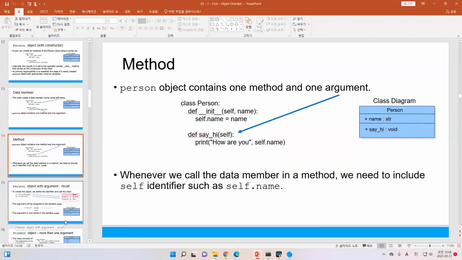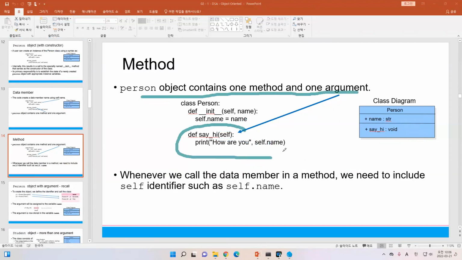When we discuss the method, we have one method and one argument. So this is the method. Whenever we call the data member in a method, we need to include the self identifier. If we have name, then we need to call self.name. If we have address, we need to call self.address.